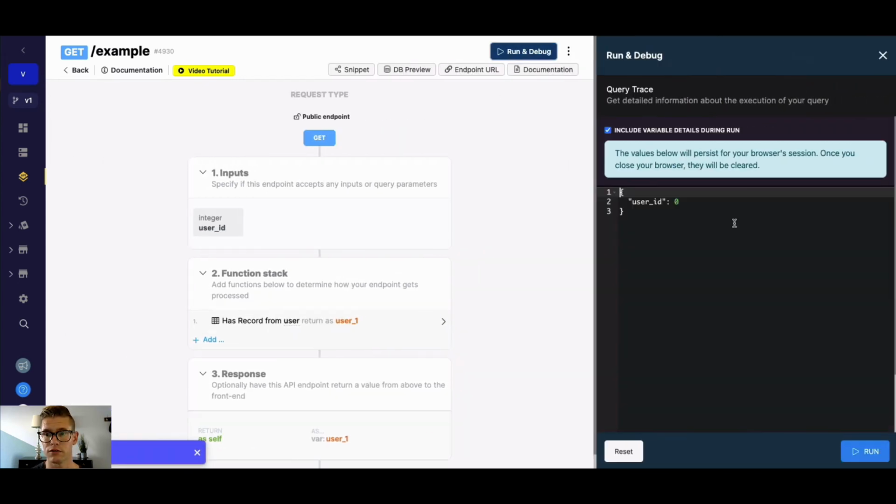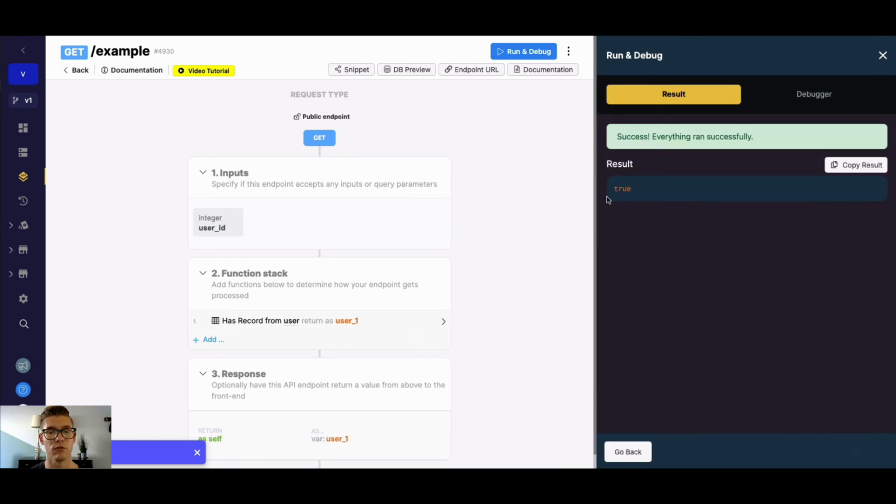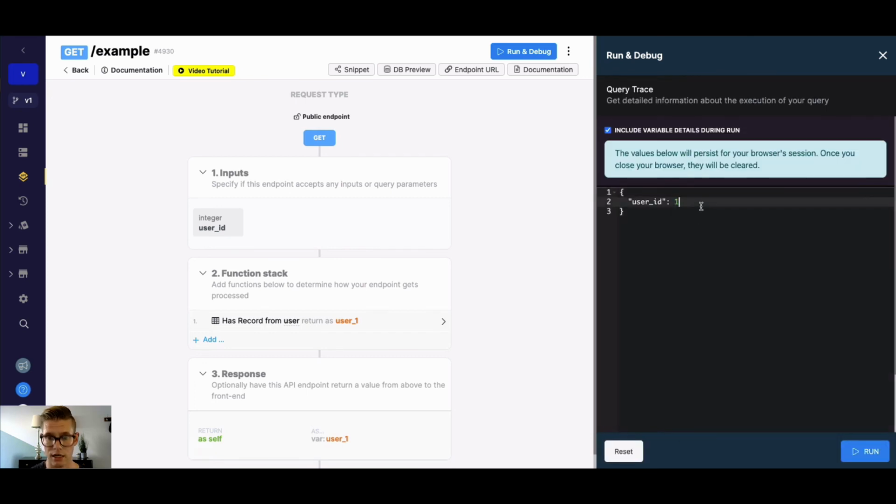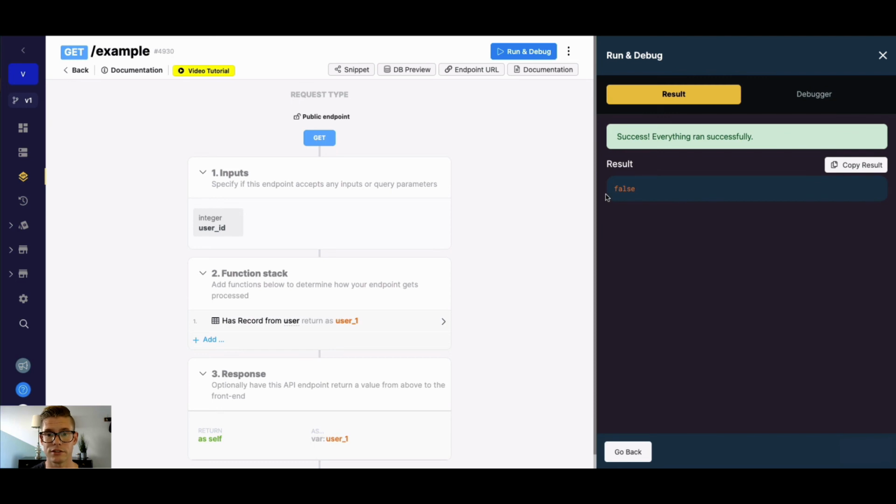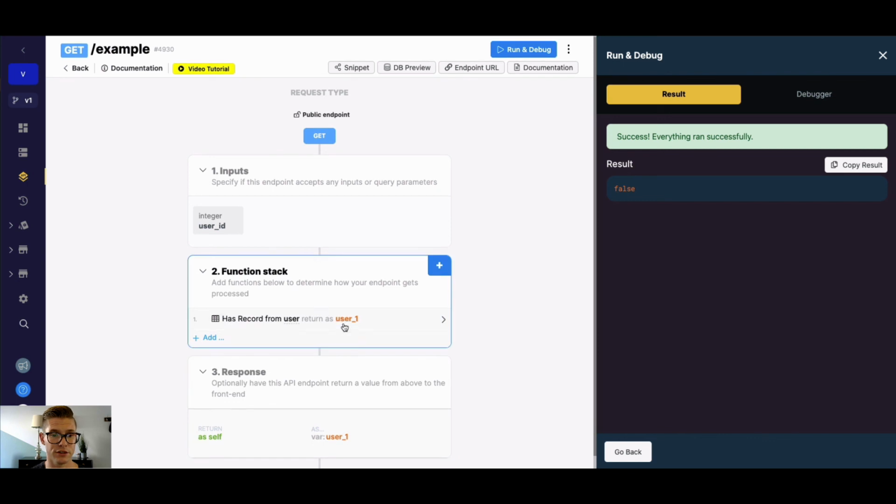So now if I go and run this, we can see for user one, it will return a true value, meaning that record exists. If I did something like 77, I don't have that. So that returns a false value. Now, typically a hasRecord might be followed up by some kind of conditional logic where you might say if the return variable, so user underscore one equals true or equals false, then do X, Y, and Z, else do A, B, C.